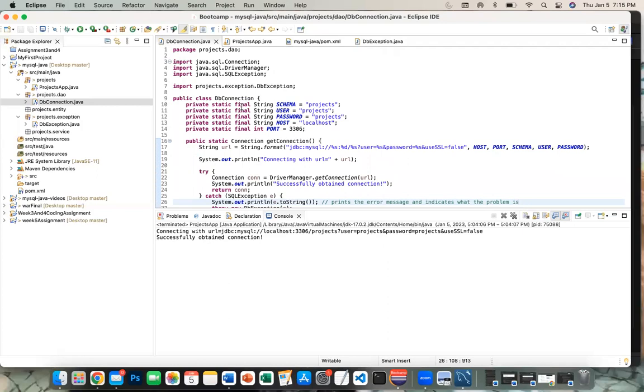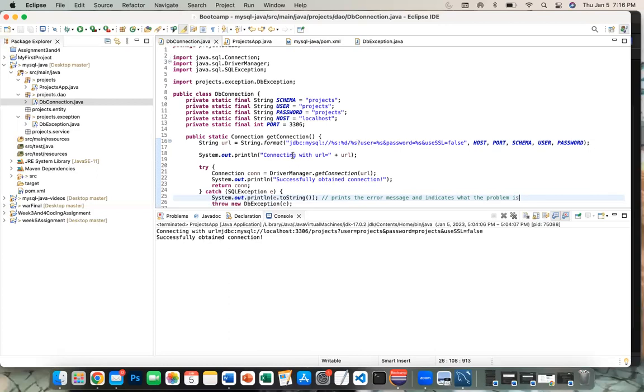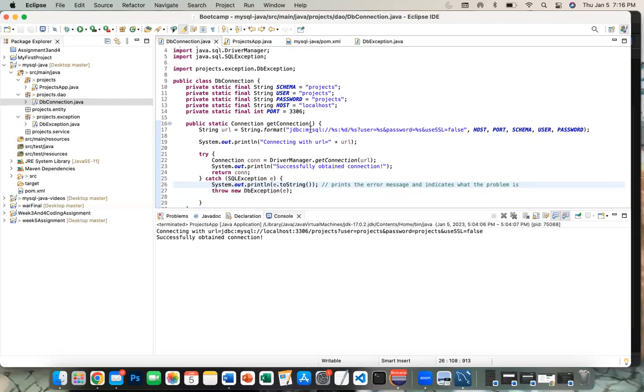Within this class, we wanted to create the following constants, which was schema, user, password, host, and port, which you saw earlier on when we created the projects in the MySQL Workbench. Here we created a string URL that contains the MySQL connection.